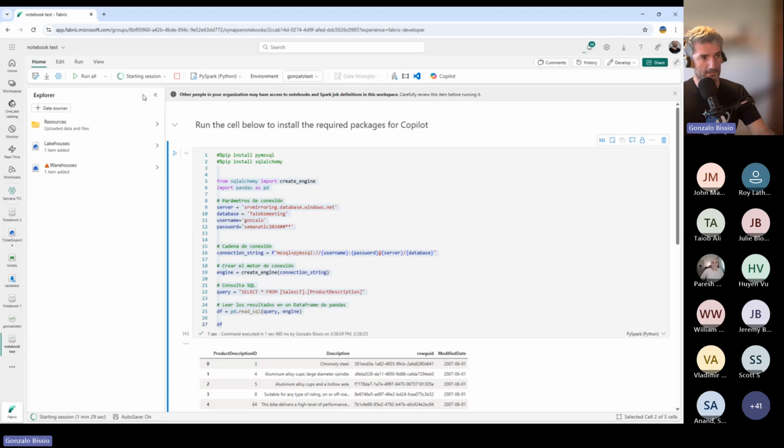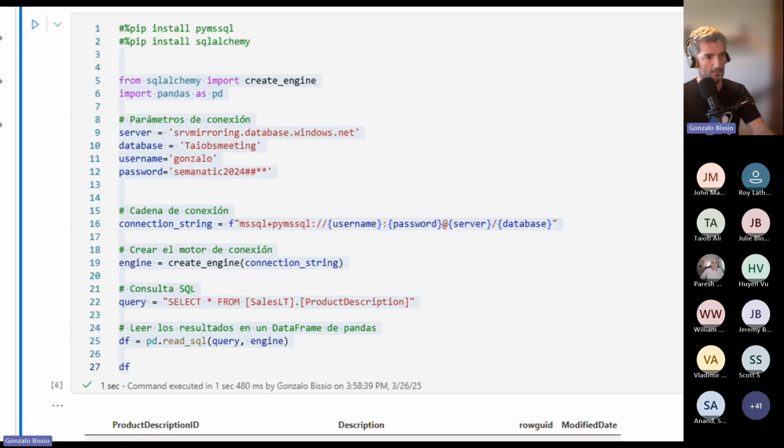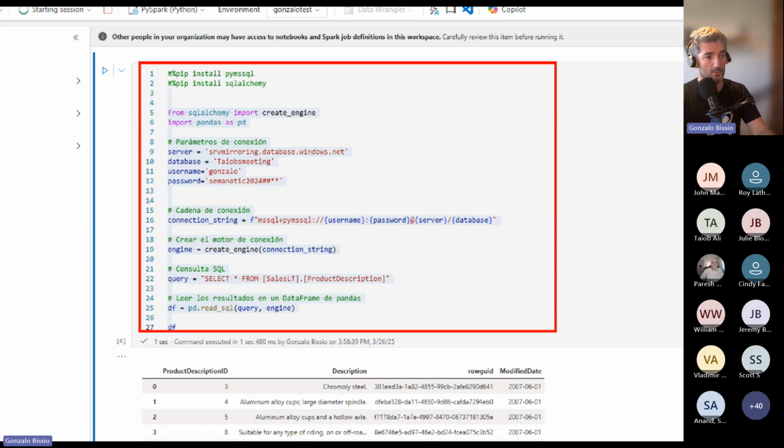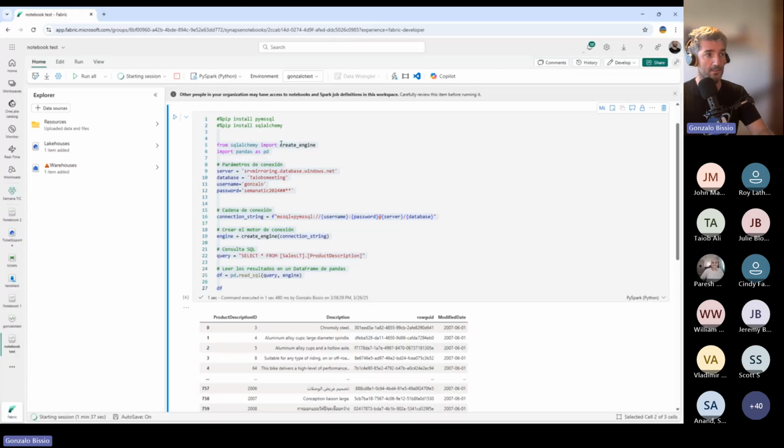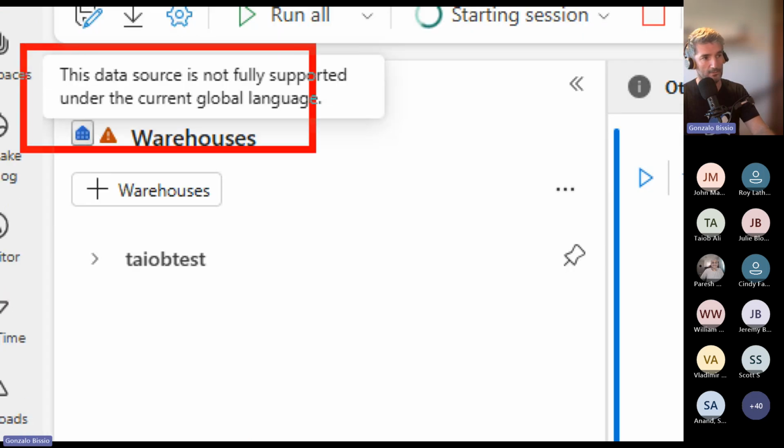So I have my environment. This one is starting, but anyway, no worries. For example, this one is a normal command that I use to connect to an Azure SQL database. The thing here is that when you add what I mentioned before, the SQL endpoint for the SQL database, you will see here that, as you can see, it's not fully supported.